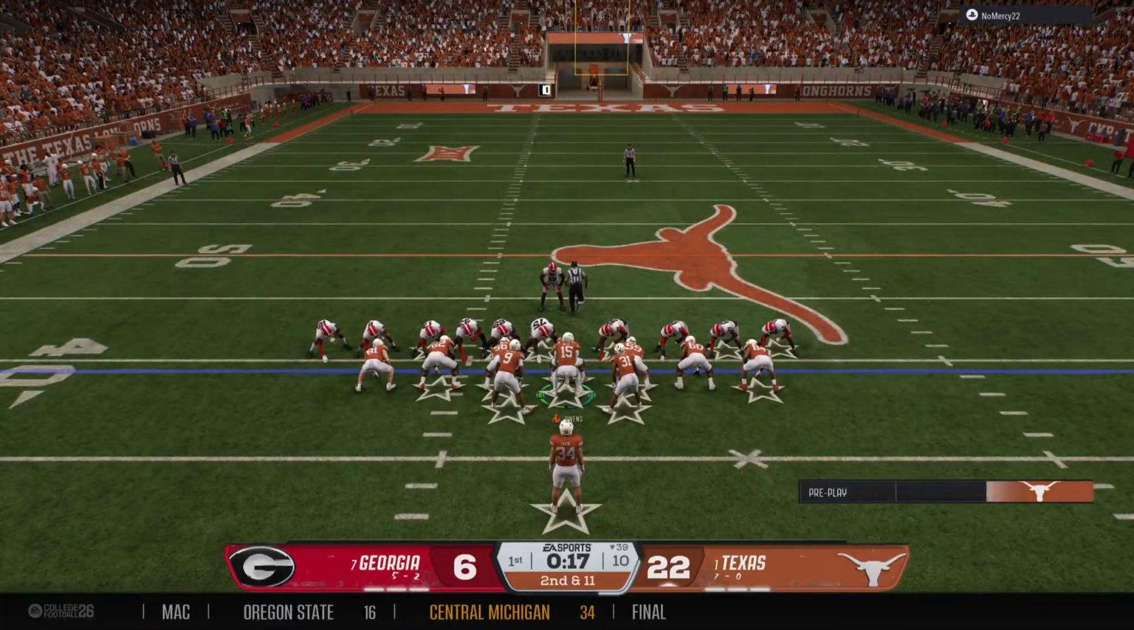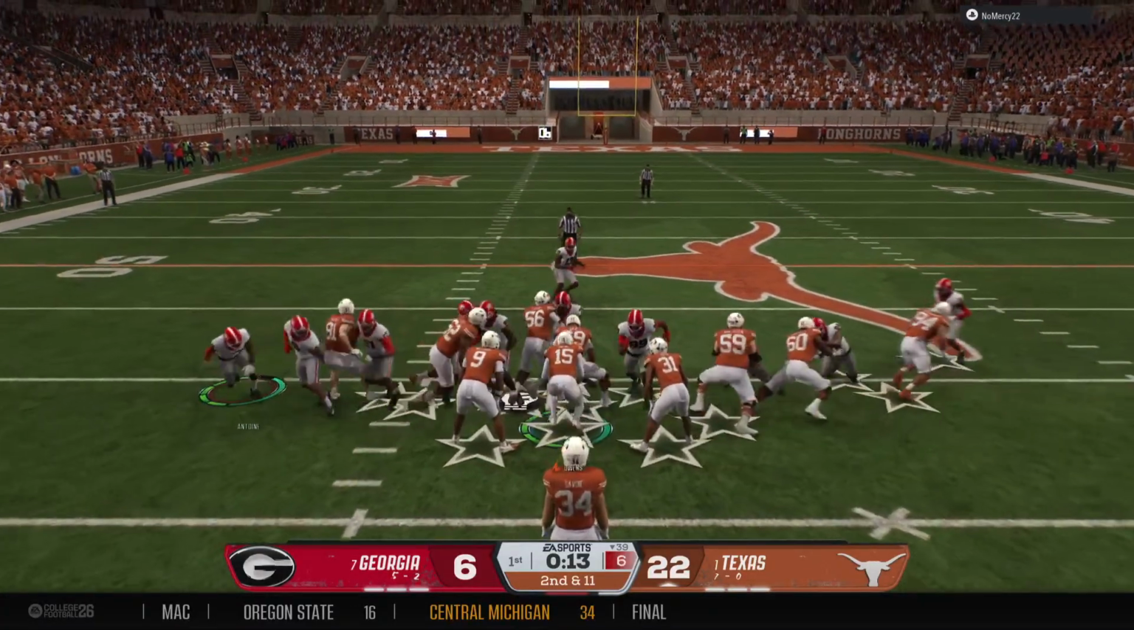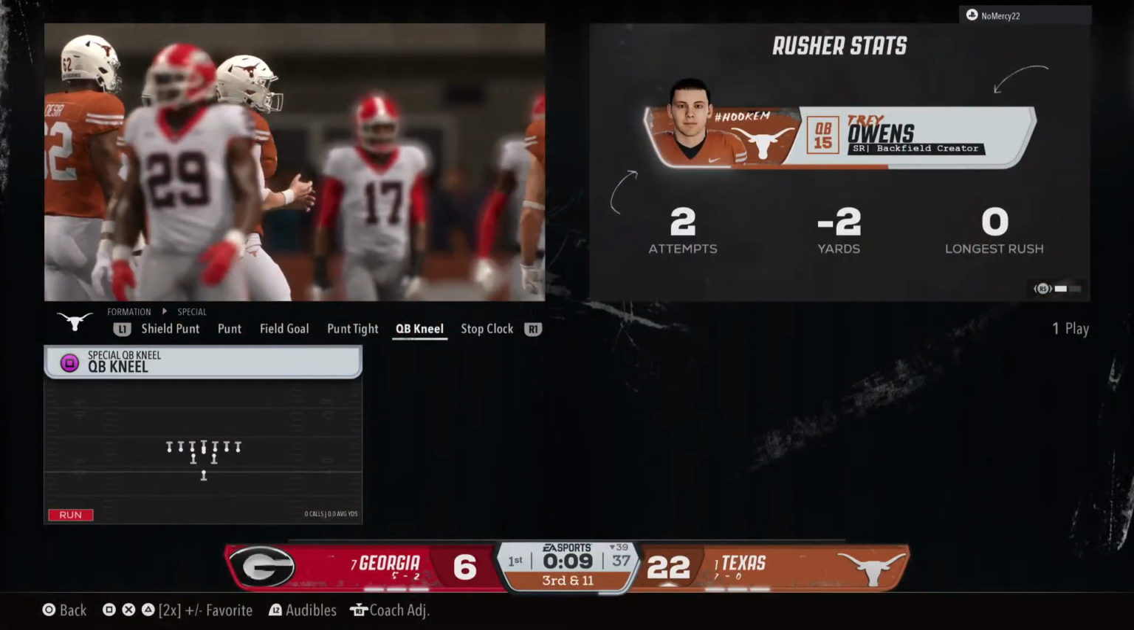What's the play call here on second down for this offense? And the quarterback decides to take a knee for some reason.